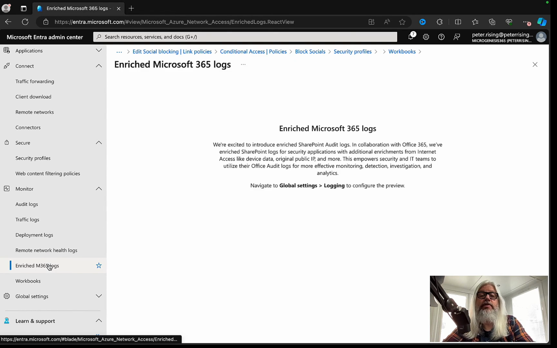Enriched M365 logs. So excited to introduce the enriched SharePoint audit logs in collaboration with Office 365. We've enriched the SharePoint logs for security applications with additional enrichments from internet access like device data, original public IP, and more. This empowers security and IT teams to utilize their Office audit logs for more effective monitoring, detection, investigation, and analytics. So navigate to global settings, logging to configure the preview.